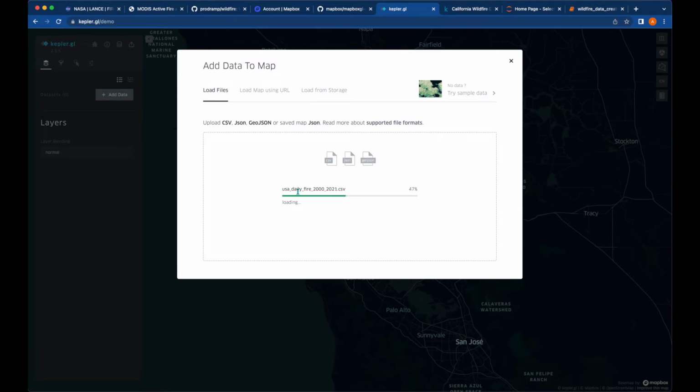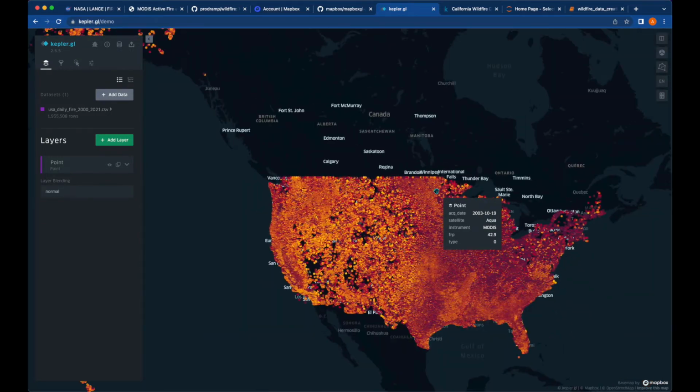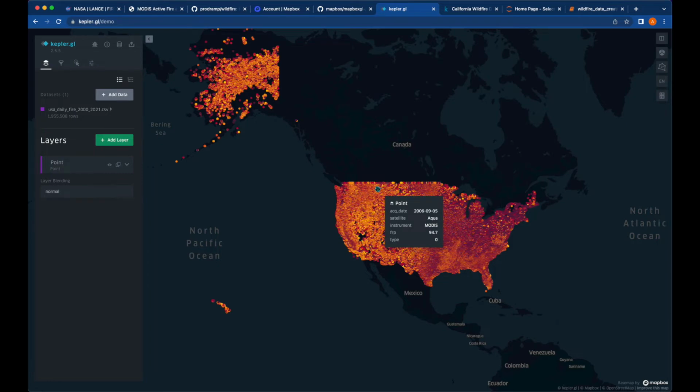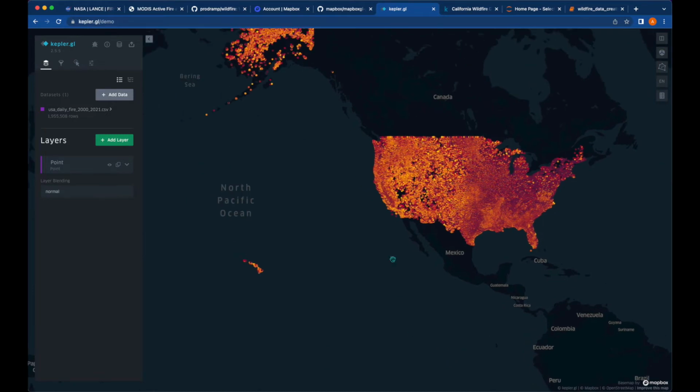So this is a USA daily fire. So Kepler.gl is publicly available data utility for the graphics. So here you could see that this is what we are seeing here. The fire for the United States and Hawaii, all three things you could see.